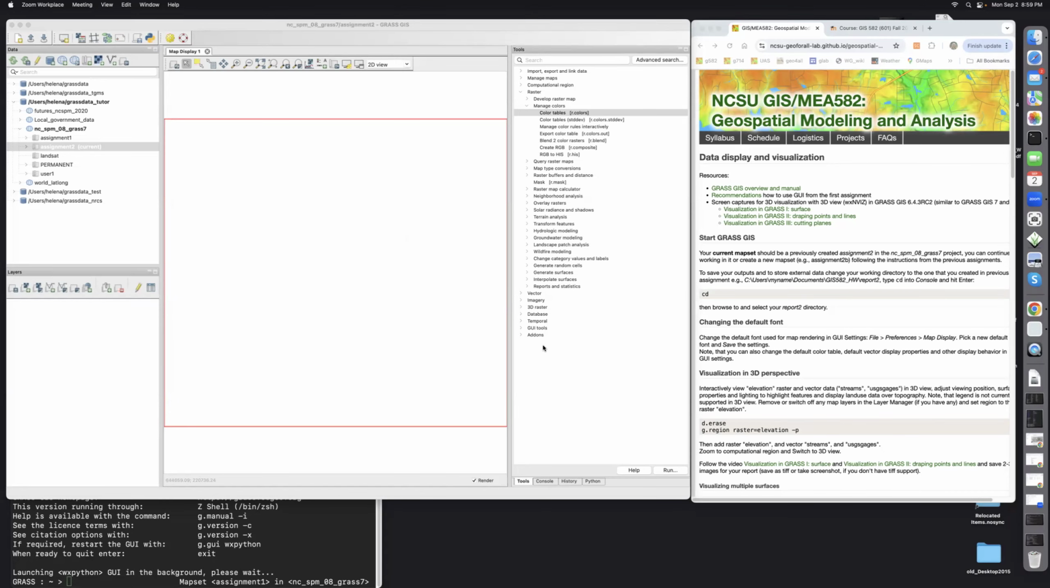In this part of the assignment 2B about visualization and map display, we will show some of the basic data display operations that we will need in our modeling assignments. After you open GRASS, you should have assignment 2 in bold, shown as current from the previous assignment 2A.